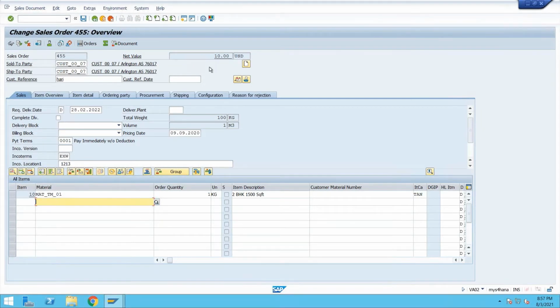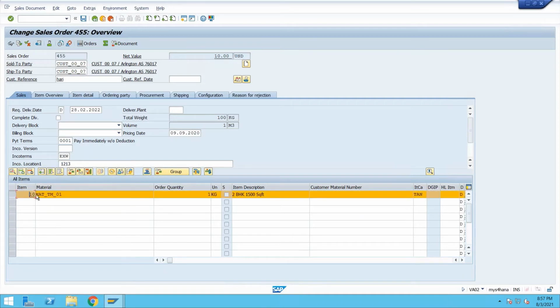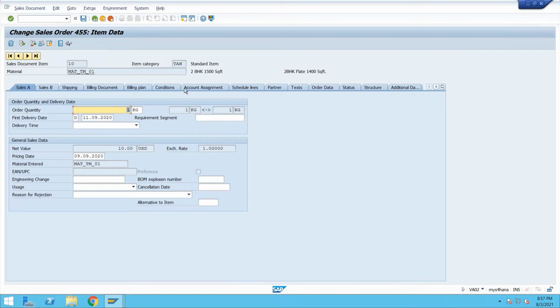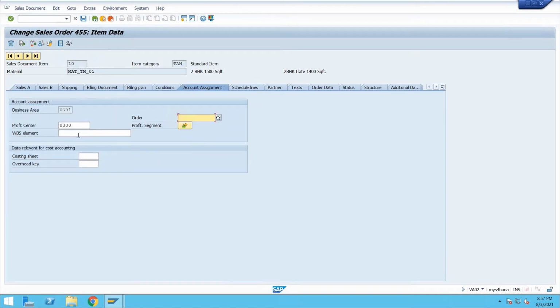Okay, so finally I'm able to share my screen. So here this is my sales order. I have changed the sales order. This is 455. And to assign it to my WBS element, you just click the item here and select it, and go to account assignment. So here you can assign the WBS element to which it belongs.